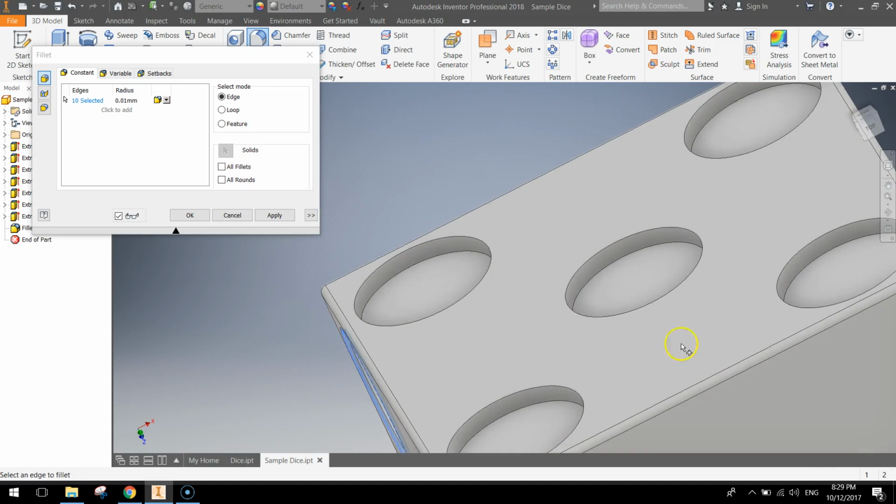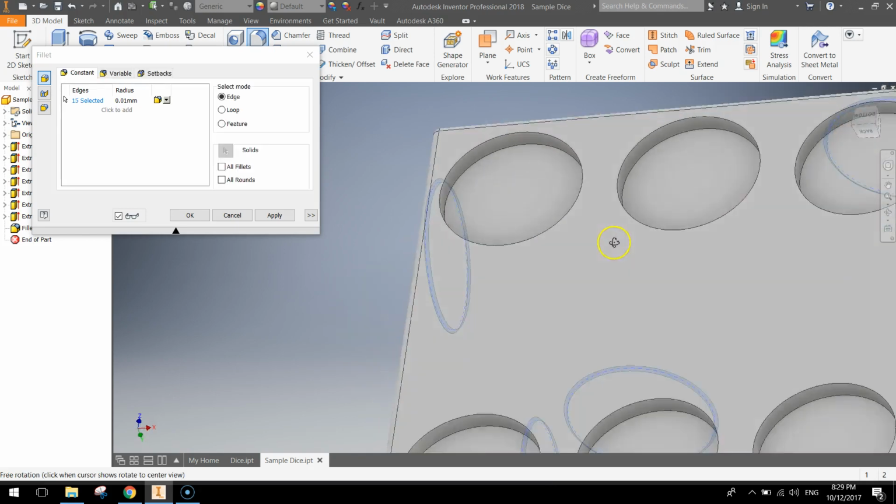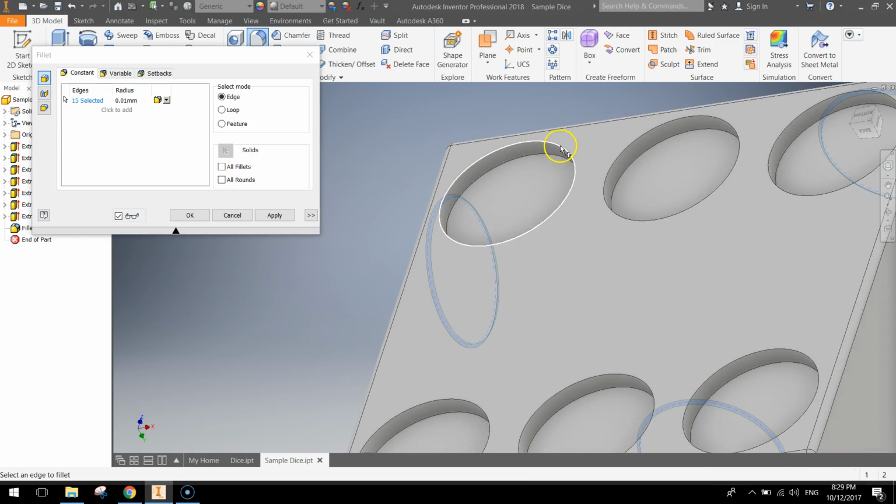What side haven't we got? We haven't got this side yet. That one, that one, that one, and that one. Where's the big one? Here it is, all six.